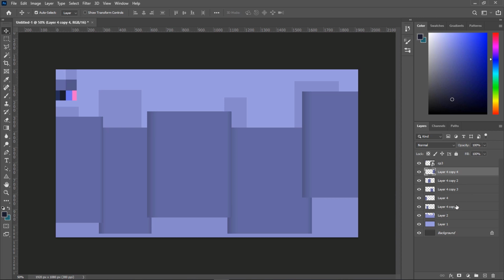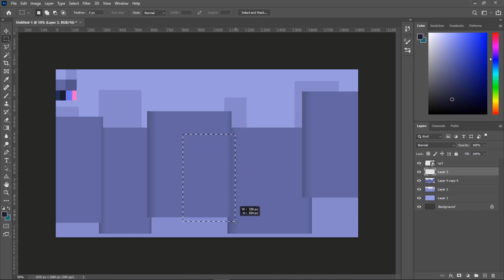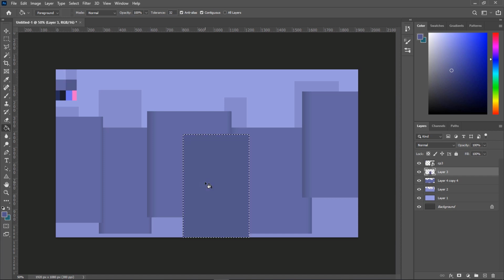Now let's merge them all together by holding the Shift key. Now let's make another layer. Let's make another selection by clicking the M key on your keyboard. Let's choose the darker color, choose the paint bucket tool and paint it. Click Ctrl D to deselect it, and let's repeat the same process.